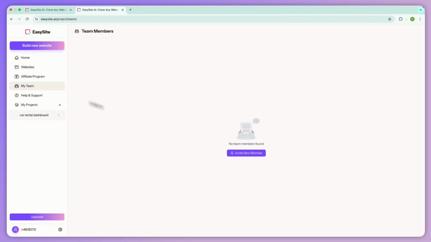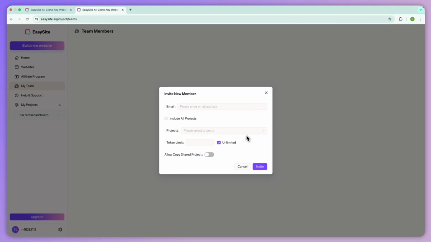Now let's open My Team. So on my screen, it shows no team members found. So when you tap Invite New Member, you can enter an email and choose whether to include all projects. Set a token limit for your projects and allow copy sharing of the project. When everything looks right, hit invite. And here's a pro tip. Set a token limit if you're testing a lot.